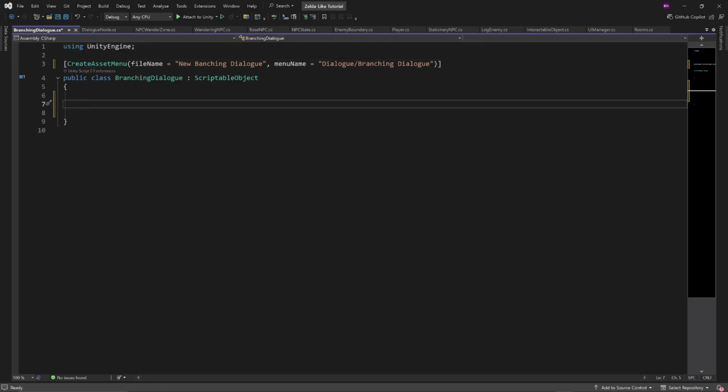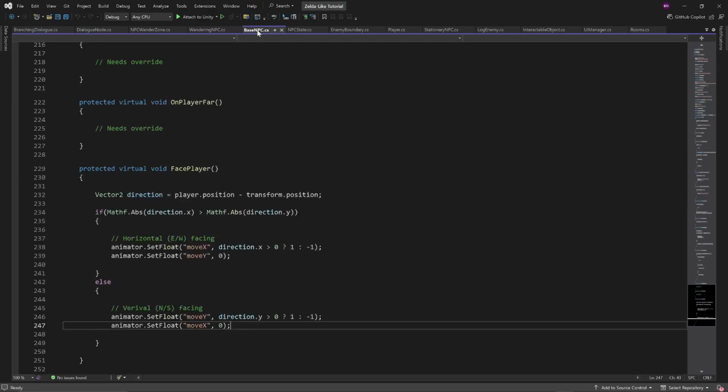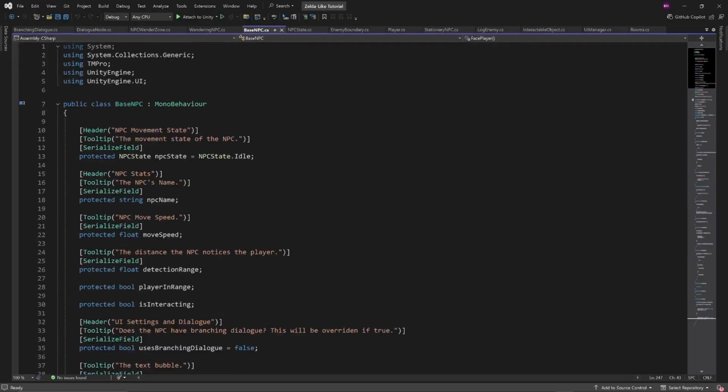Then all we really need to put in here is a public dialog node starting node. Then we'll save that. Once that's saved, we do have to go over to our base NPC. We do need to make some changes here. So let me take a look at my notes here.